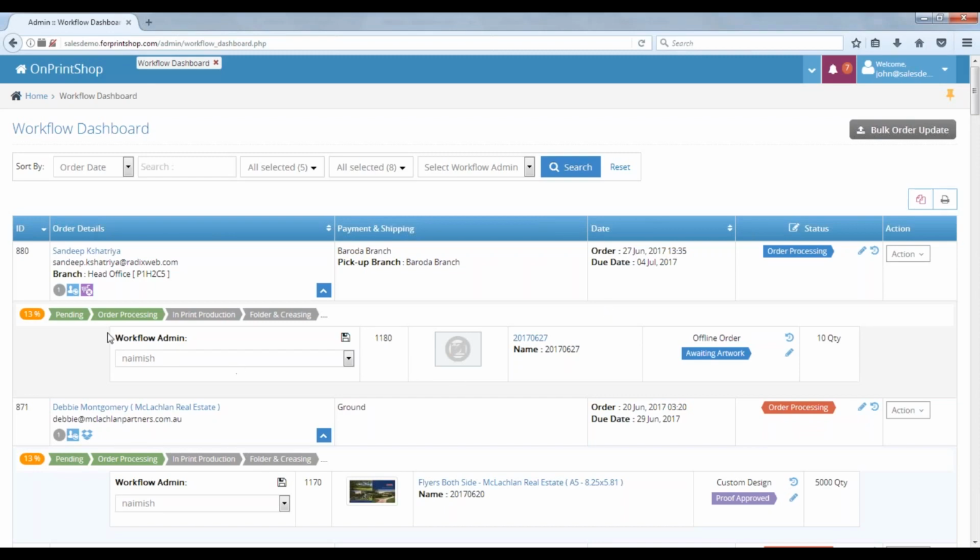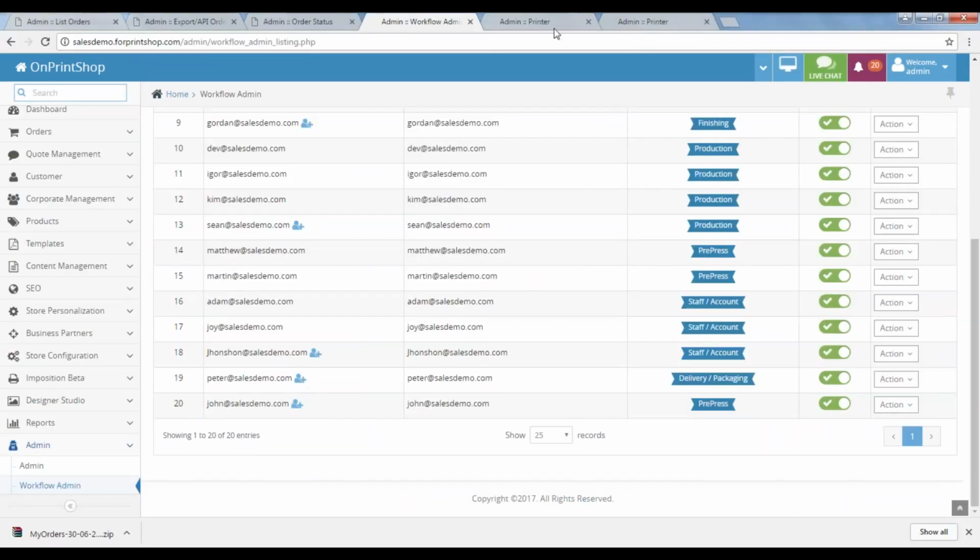As an owner or as a workflow admin, I will be able to see how much of a particular job is completed. Even whatever access I have, for example, to process these orders, I need a file, shipping label, job ticket. I also have the access from my workflow admin. So this is how you can create and manage the production workflow in our system.